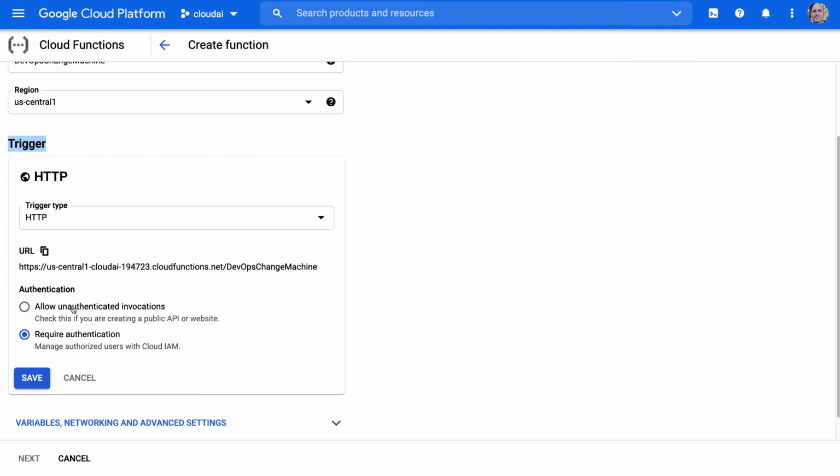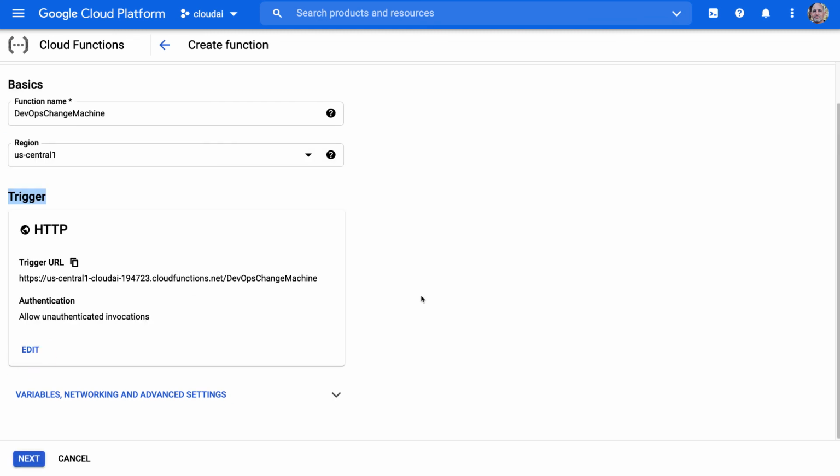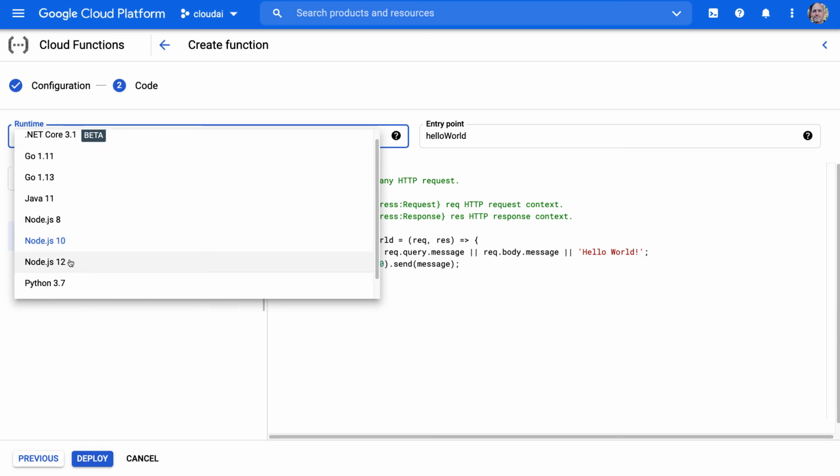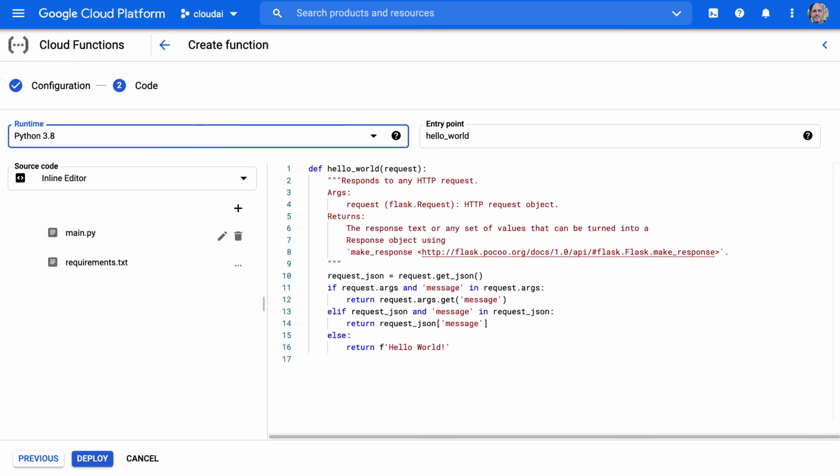I then have the choice whether to use authentication or unauthenticated invocations. I think for demos, unauthenticated is the way to go. So I'll say unauthenticated invocations and save that. Go to next. Notice that we have a choice here of Python 3.7, 3.8, Node, Java, Go, .NET, all kinds of stuff. I'm going to select Python 3.8 here.